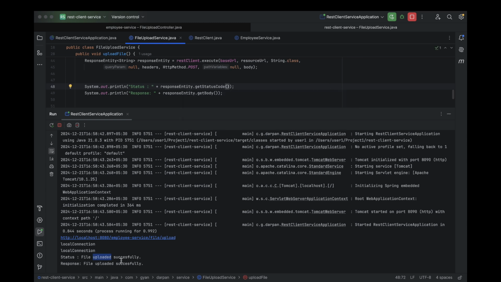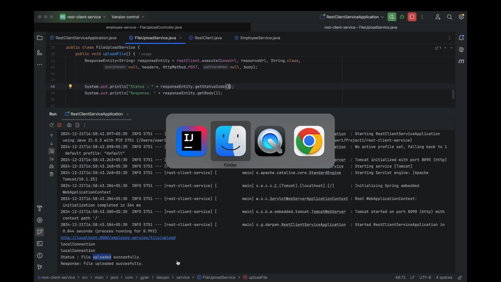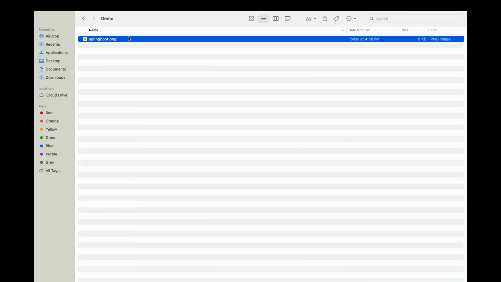Now, let's switch to the folder where we expect the file to be uploaded. Here is my demo folder, and as you can see, the file is now there, confirming that the upload was successful. Just like we discussed, the file that we uploaded through the REST client has been written successfully into this folder. This is exactly what we wanted to achieve. It's always great to see everything come together after testing.